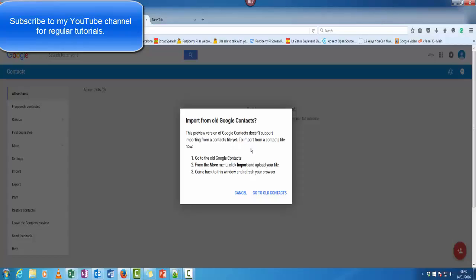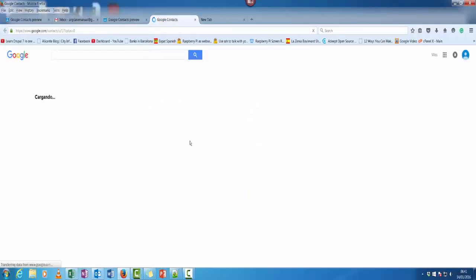It doesn't support importing from a contact file yet. Go to the old Google contacts from the more menu. What? So I've got to go to the old Google contacts from the more menu. Yeah. Click import and upload your file. Okay, go to all contacts.